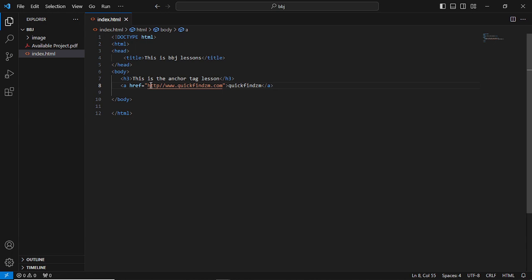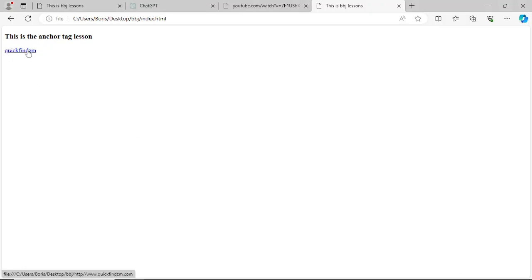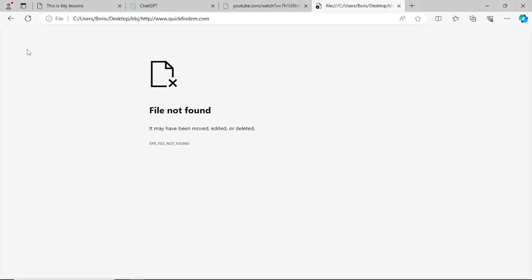So what you put in here is what will happen once you click on this word. So let's see. Let me click on quick find ZM. Once I click, it starts loading. Now unfortunately it's saying file not found. What could be the problem? Let's check.